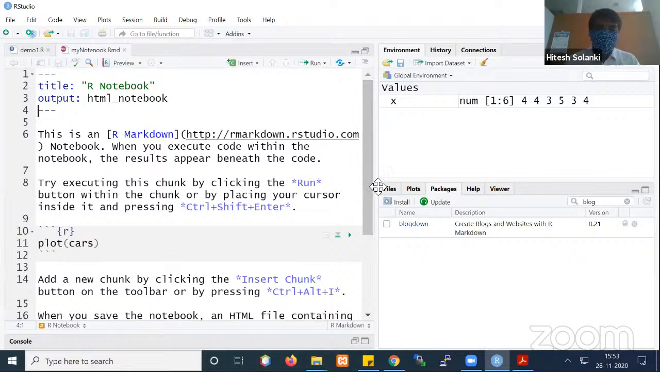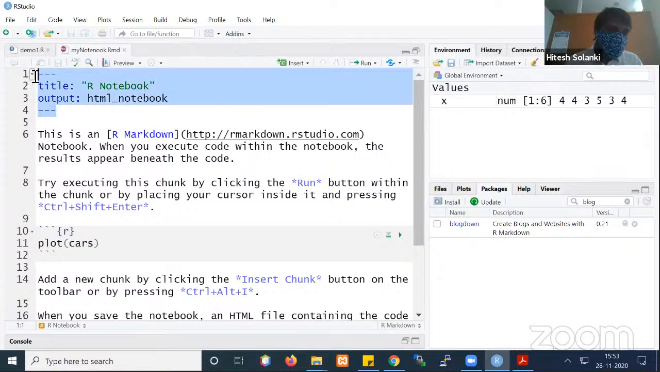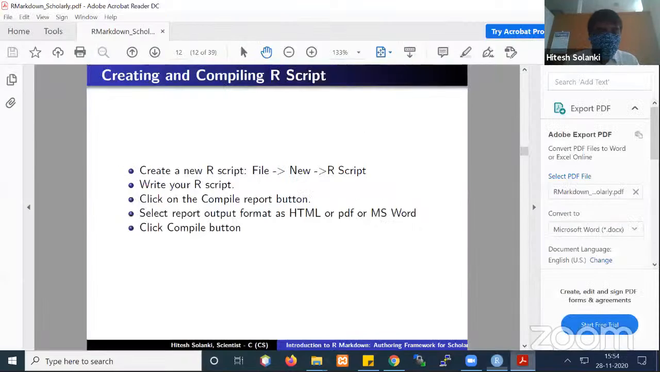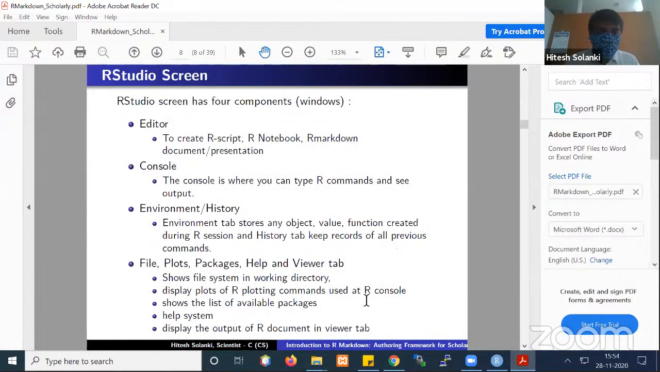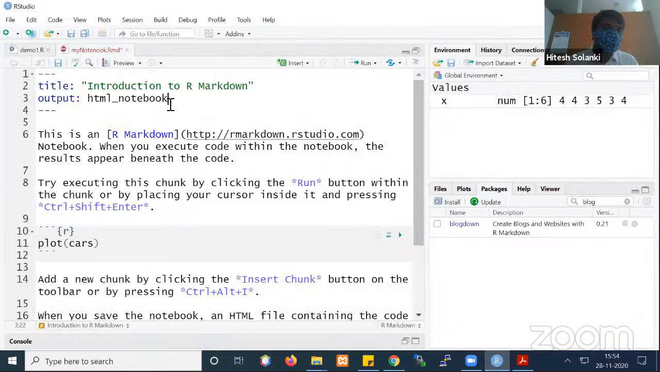Now see, just simply what I have done, I have given the title, let's say, Introduction. You can change the title or Markdown, let's say. And the output format is HTML notebook. Earlier I showed you HTML document, PDF document, Word. These are the output formats. By default it is showing HTML notebook.